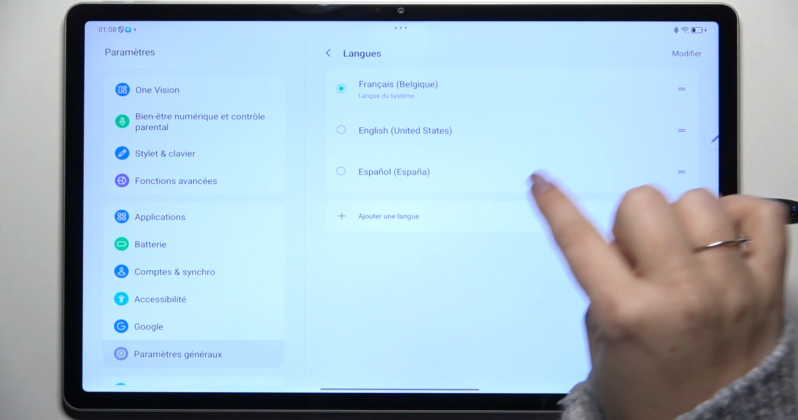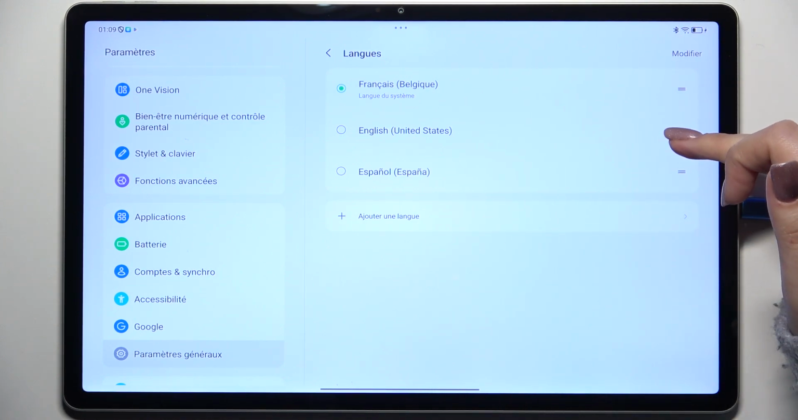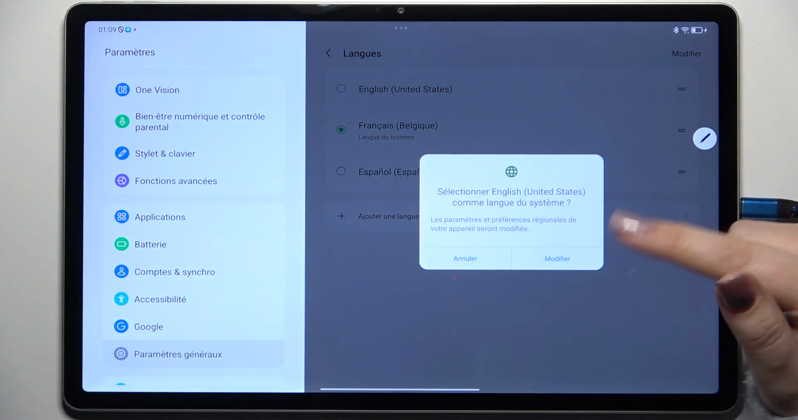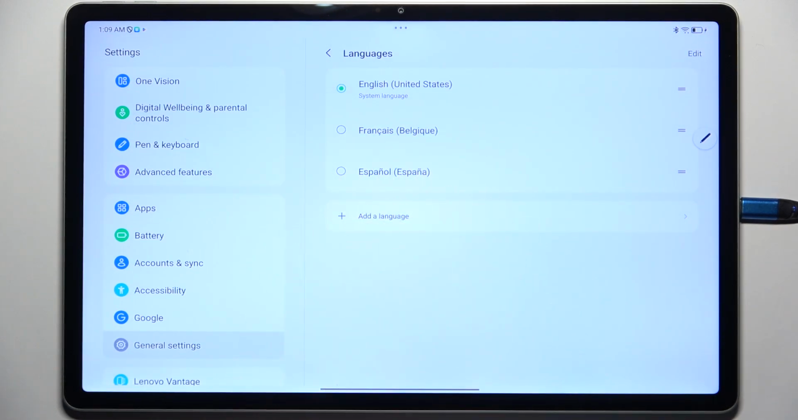If you've got more than one language added here in this list, you can quickly reorder them. So just tap on it and hold it, and then drag it to the first position and change it immediately, or simply tap on it like English and you will not have to confirm anything. So this is how it works.